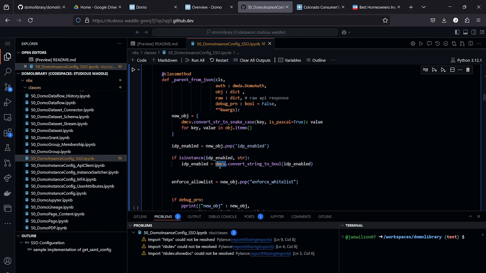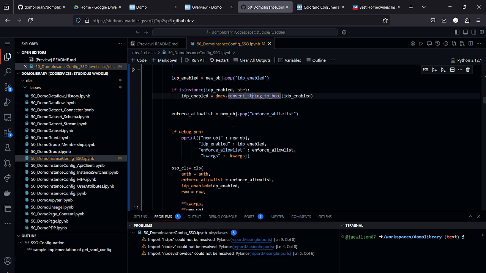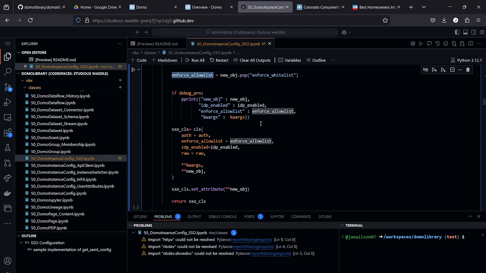We want to convert that value to a Boolean if it is a string, because sometimes Domo's APIs return the text TRUE instead of the Boolean value true. So we just have a method there for converting them. And then same thing for the enforce allow list. I renamed it from whitelist to allow list so that our library can use more inclusive names, but the API does in fact call it whitelist, which is fine, but that's why we renamed that property.